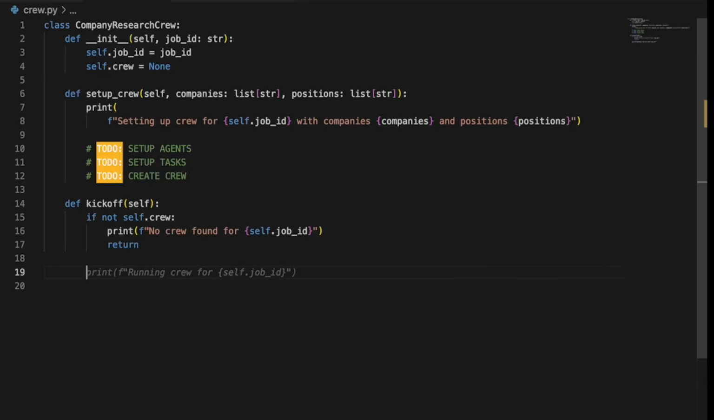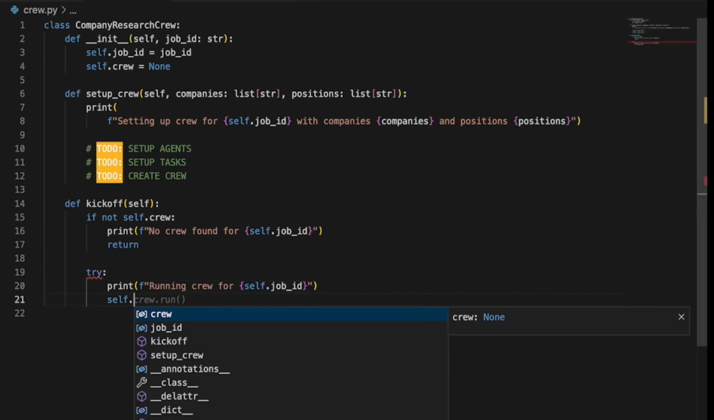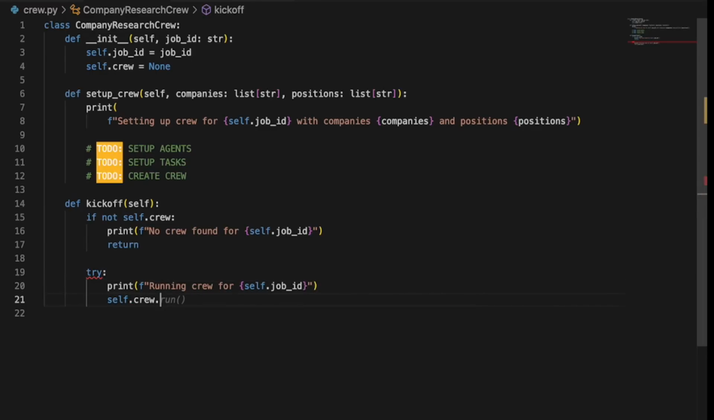Other than that, what we want to do is actually try and go off and kick off the crew. So we're going to try this. We're running the crew, and we're just going to say self.crew.kickoff. And this is how you kick off a crew. This will have all the agents and tasks set up, and then it's going to actually return the results. But this is going to be running in the background. So this is where we're going to get our results, and then this is where we're going to return the results whenever the task is done running.